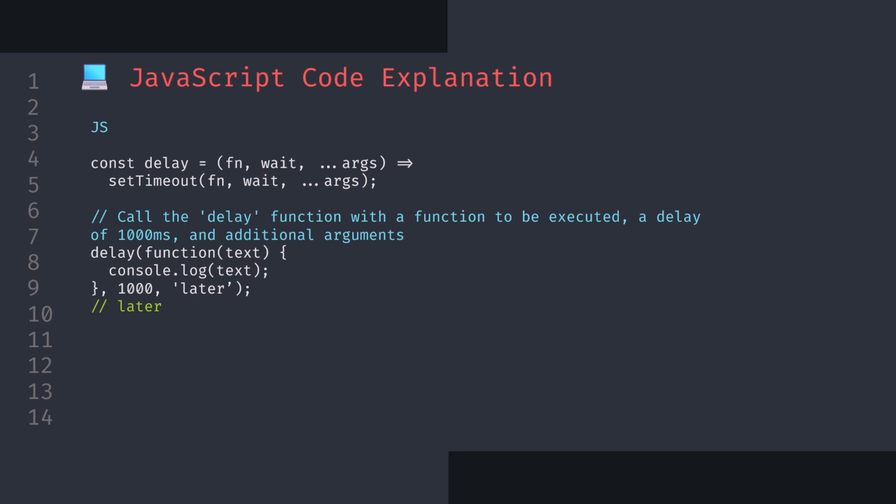This function takes in three parts: the function to run, how long to wait, and any number of arguments. setTimeout is used to delay execution, and the spread operator sends all extra values into the function. It is a clean and powerful one-liner that handles delays and arguments.